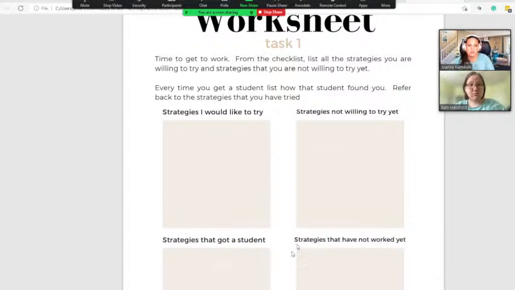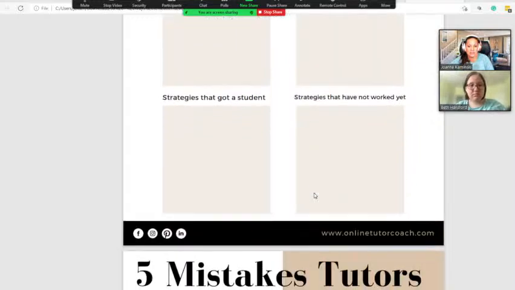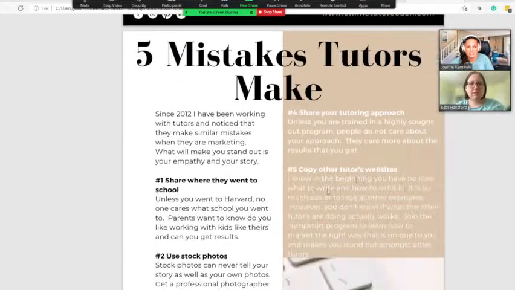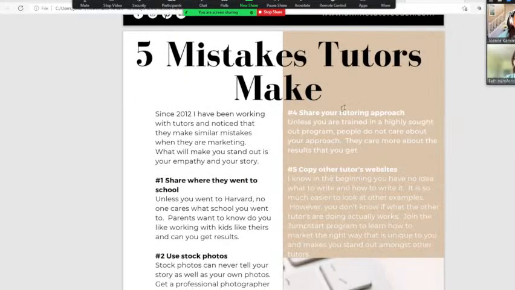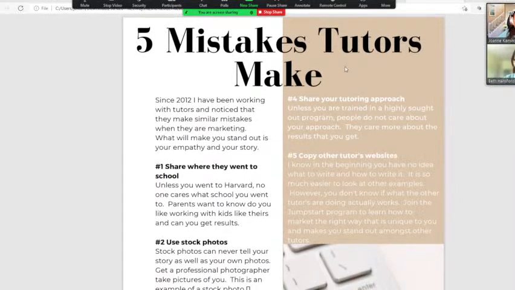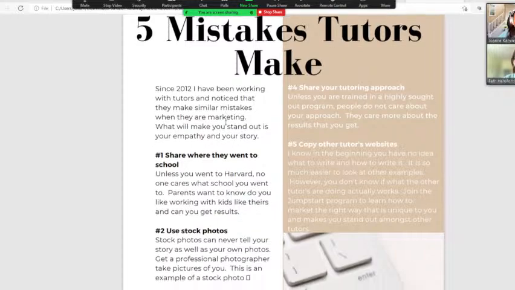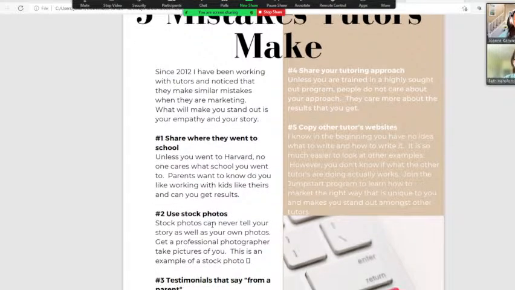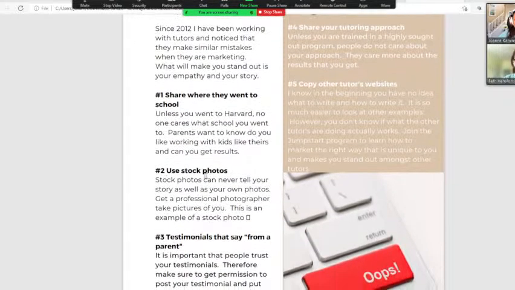We want to make sure that we speak to our ideal client. So the next piece I've given you is 5 mistakes that tutors make. These are the 5 mistakes that I have seen tutors make. And here I use stock photos, and then, oh, my little thingy didn't come over. It was a little finger that pointed at the stock photo.